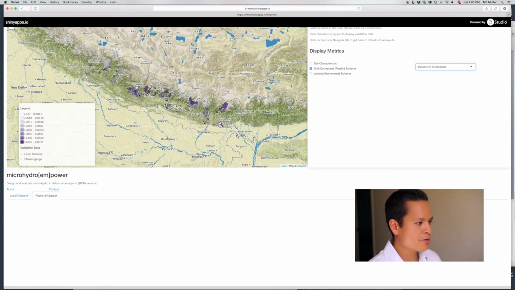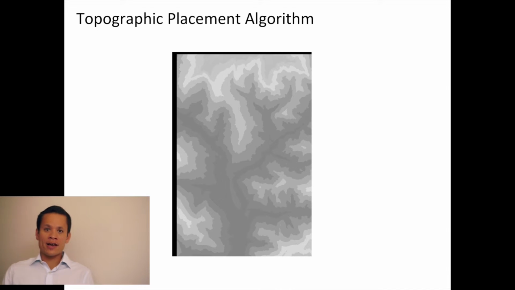Okay, so that was the tool. Now let's go back to the presentation. Okay, so a couple last slides. So the first I'm going to talk about the topographic placement algorithm. So how does the tool actually localize the infrastructure in the community?